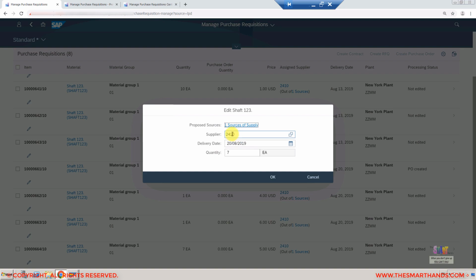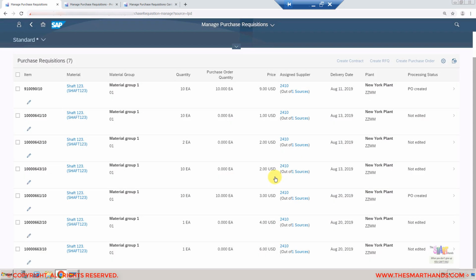You can directly change the supplier here. You can directly change the delivery date here. You can directly change the quantity here. For example, here I can say, no, I want the quantity as 9. I can say okay, so I can immediately change it here. That's fine.